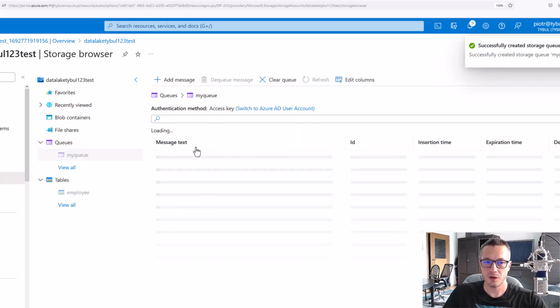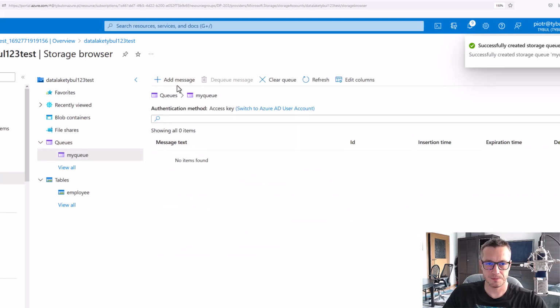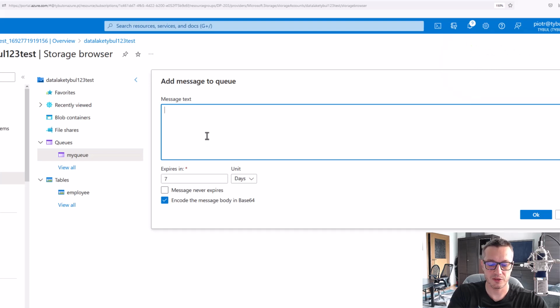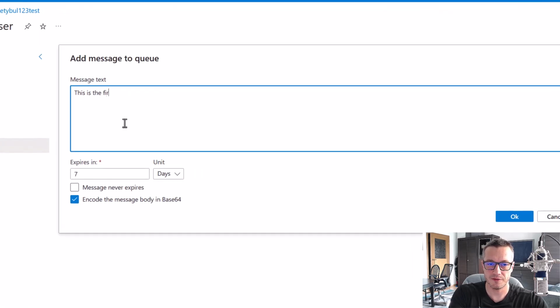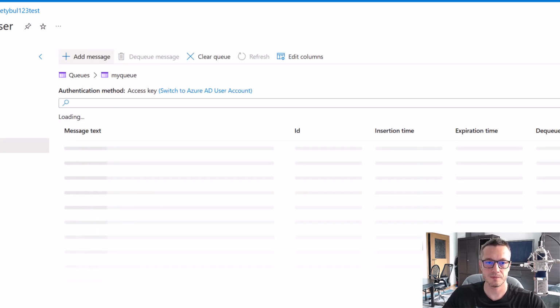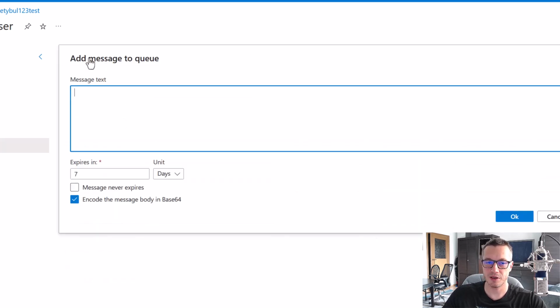And inside this queue, let me add messages. The first message. This is the first message. Like this. Created. Let me add new message. And actually, in this case, maybe it is some JSON file that tells us what order is to be processed.